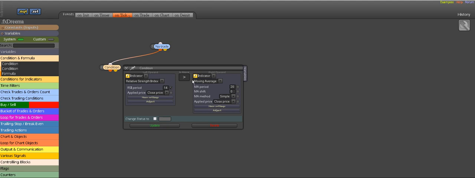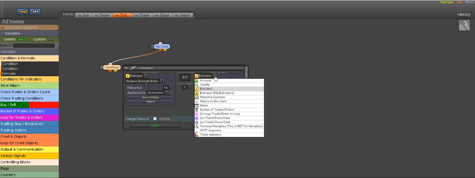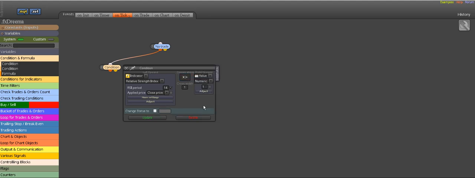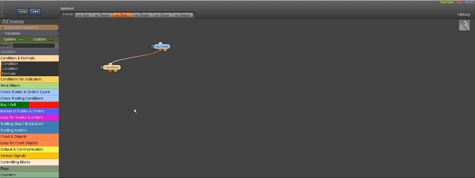We need to make sure we choose crosses above. From here we could have chosen greater, lower, crosses above, crosses below, and there are some other options, but for this particular robot we need crosses above here. Instead of indicator we need a value, and the value we should put is 20 for now. Again, click this box, very important, so we can adjust this value later. Update. So this is our first indicator, RSI, ready.